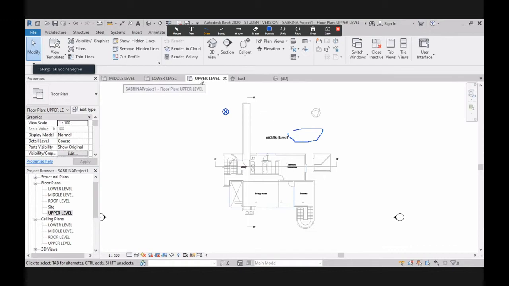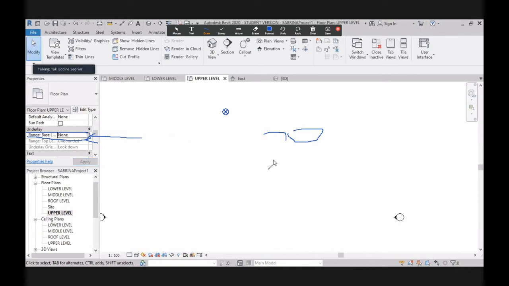But now since the building exists, if you go here, don't select anything, just go down. There is underlay, if you remember. Underlay, go down. No, one second, go up. Here. You see this one, range base, the first one, it's middle level. That's why it's showing level. So you can make it none if you don't want to see what is above, what is below. Click OK, apply. You see, nothing now.